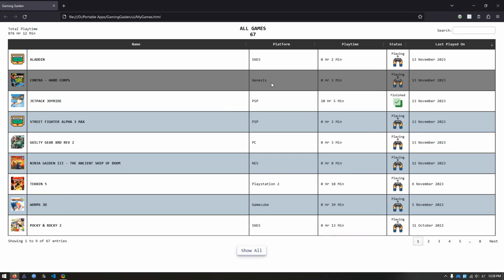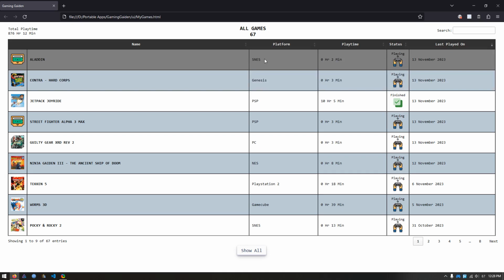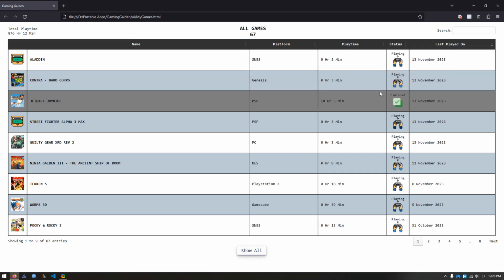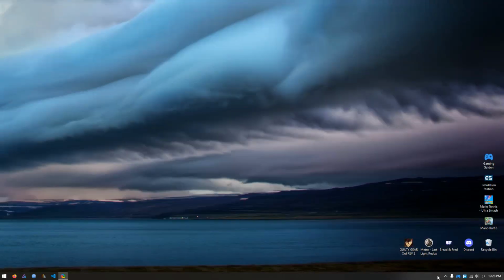So yeah, RetroArch games fully supported, different platforms automatically detected using different cores, and that's it for the RetroArch demonstration.